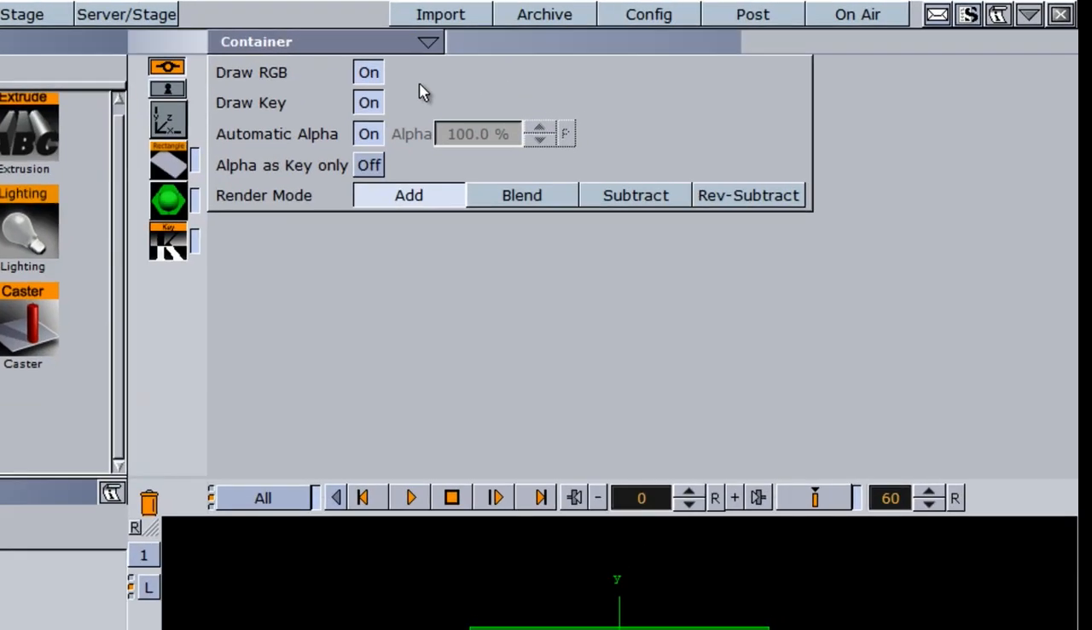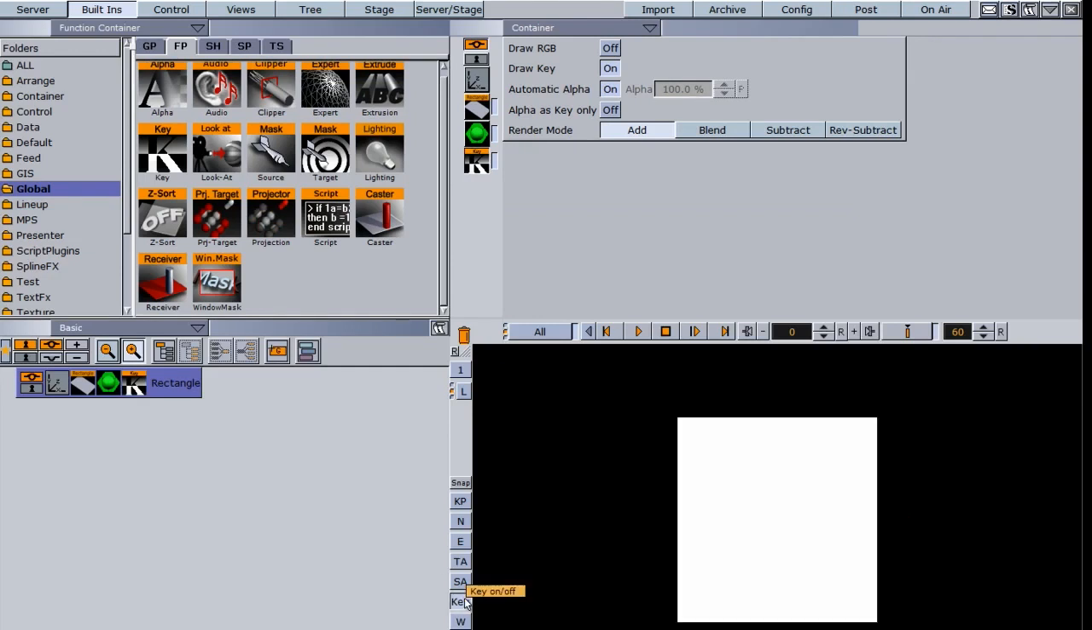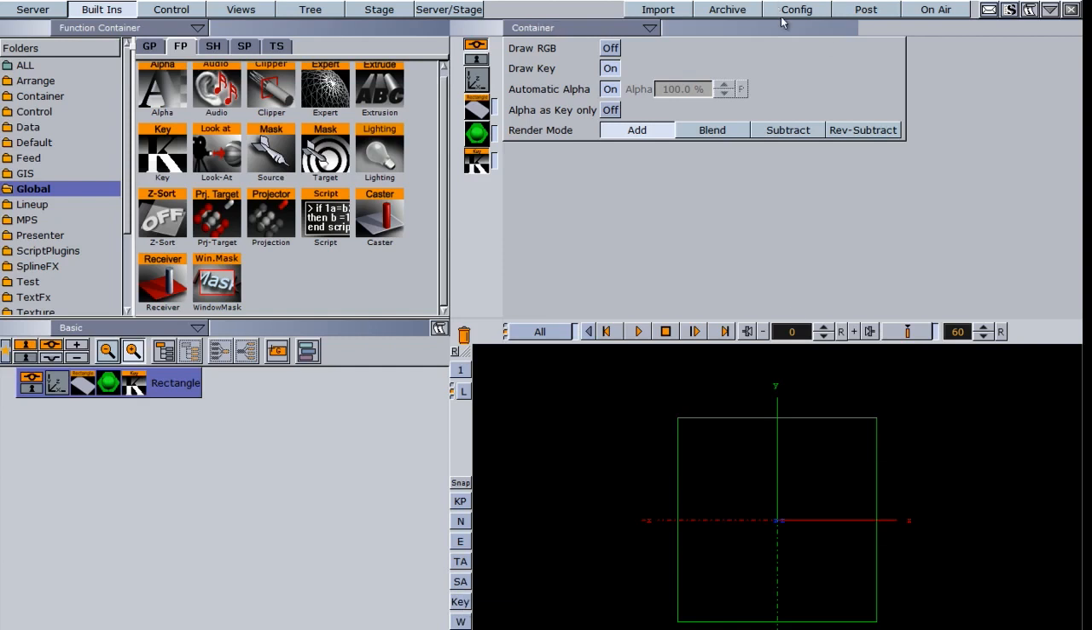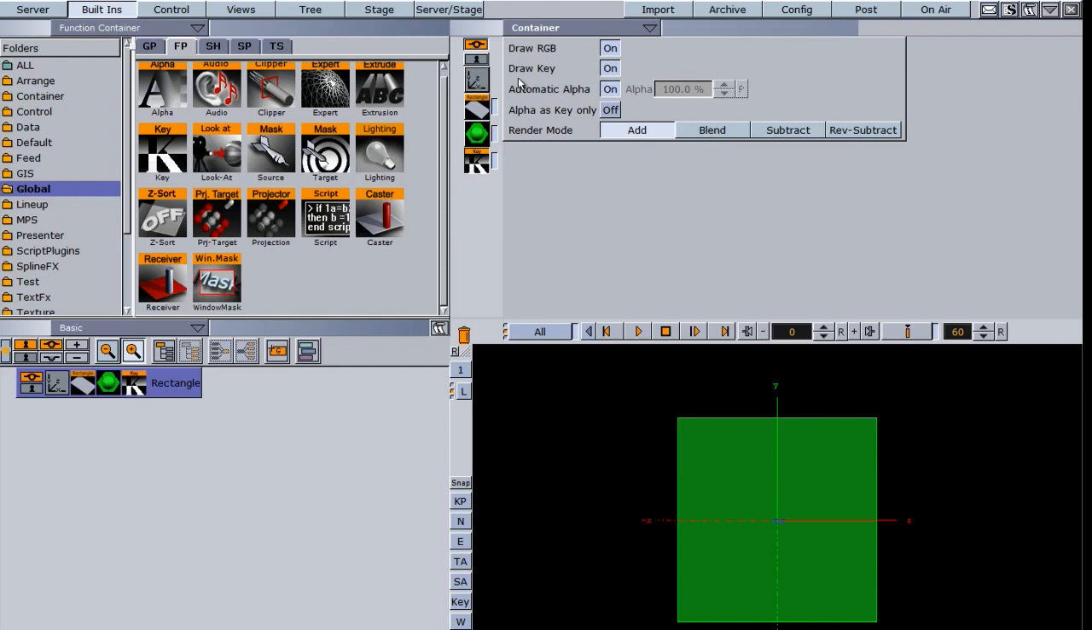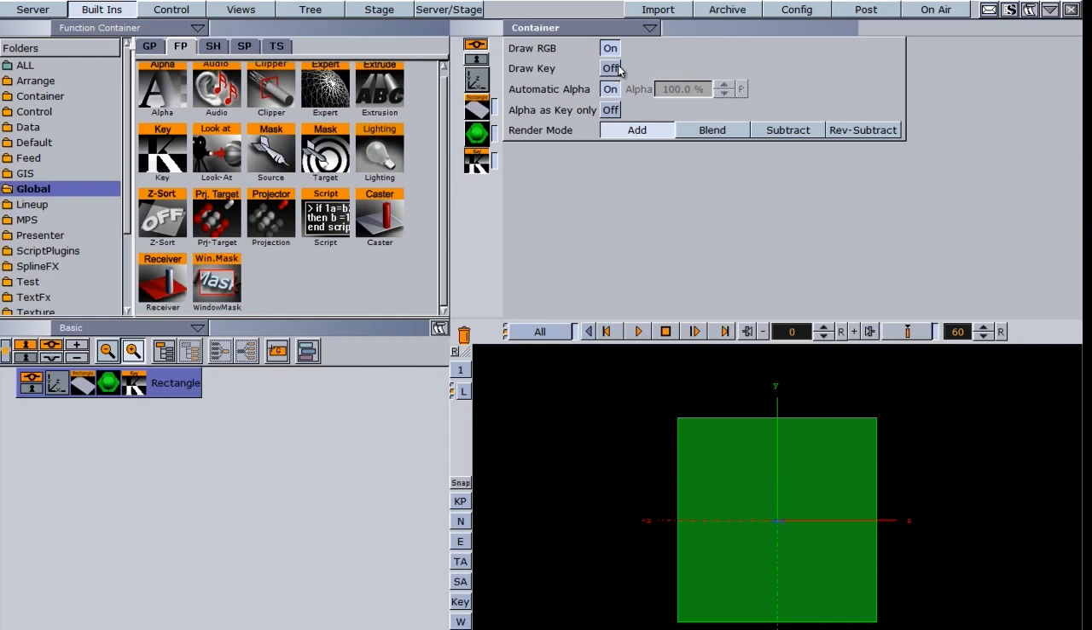If we're back up in the key editor, the first option we have here is draw RGB. It's on by default. If I turn this off, it turns our rectangle off, but the key signal still stays active. So if we turn on the key button, the key signal is still there. It's just turning off the RGB values of this rectangle. There's also an option here for draw key, which is on by default. If I turn this off and then come down and turn on my key, you can see there's no more key signal associated with it. So it turns off the key signal.